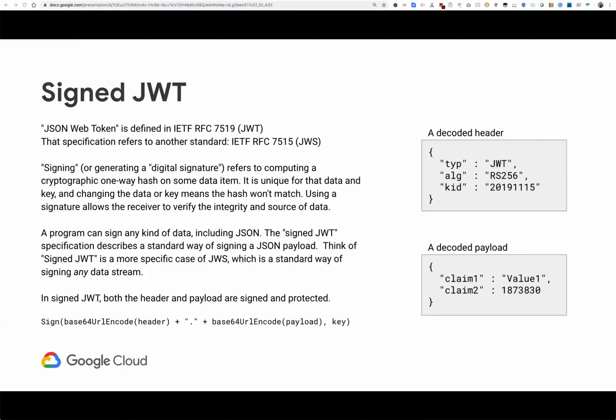Okay, Chapter 2, Signing versus Encrypting. Let's take a deeper look. Signing, or generating a digital signature, refers to computing a cryptographic one-way hash on a data item. It's unique for that data and the key and the algorithm used. Changing any of those things, the data, the key, the algorithm, means the hash won't match. Using a signature means the receiver can verify the integrity and the source, the signer, of the data.